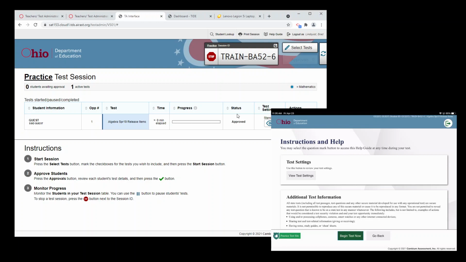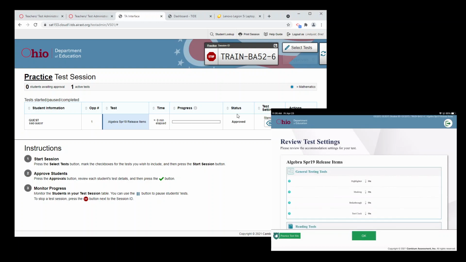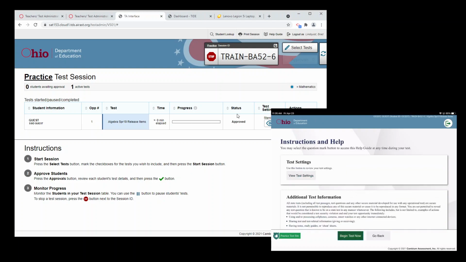Other test settings, again, for kids, screen size, text size, that kind of thing. Highlighter, masking, all that stuff should be on by default. Again, the only thing that really is going to be sticky is text to speech for English language arts. Text to speech is on for everything else except for language arts. So I'm going to blow through this. I'm going to hit OK. And now I can go ahead and begin the test.